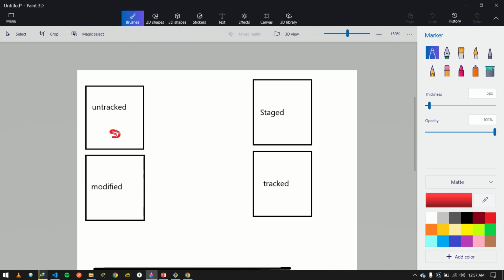Can find it better. Okay, I'll use this one. So my files are here, right? They are untracked. So let's stage them, right? Then I just say move them to the stage.